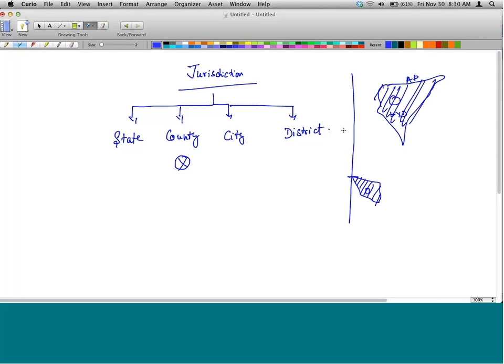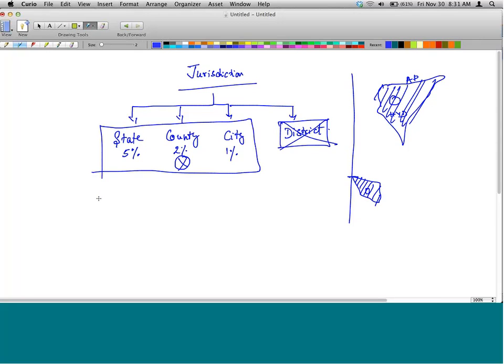But tax in the US is a little more complicated than that. It could vary from county to county, city to city, state to state. Generally, it goes something like this. The state will levy a tax of 5%. The county will levy a tax of 2%. The city will levy a tax of 1%. District is kind of redundant generally. It doesn't have its own tax or anything like that. But these are the main three, more important sub areas when you talk about the jurisdiction.